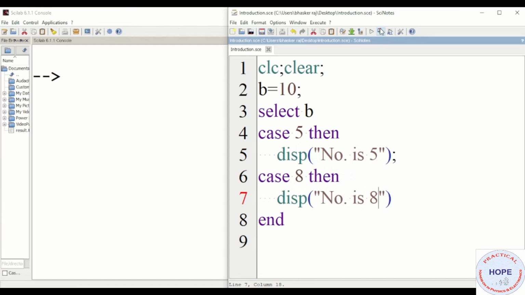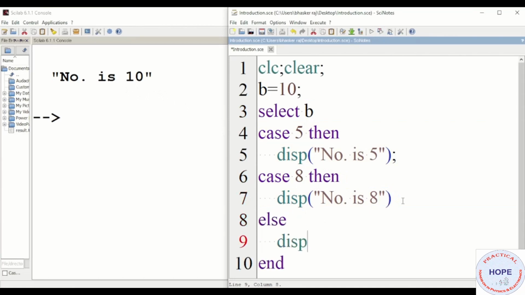So you execute. It's not showing anything because this number b equals 10 is neither 5 nor 8. That is case 10, then number is 10. Now if you execute it, you can see number is 10, because this 10 has been compared with this b. Now suppose we do this 8 and we change this to 8 also, and we write say else display number is not 5 or 8.